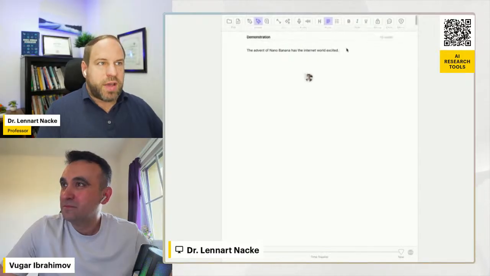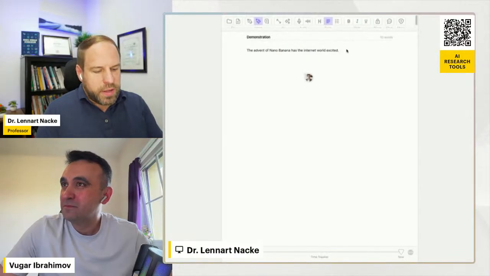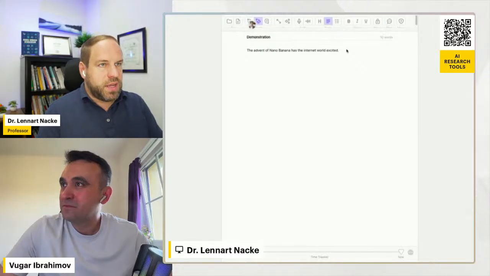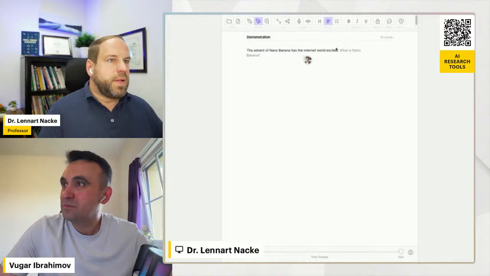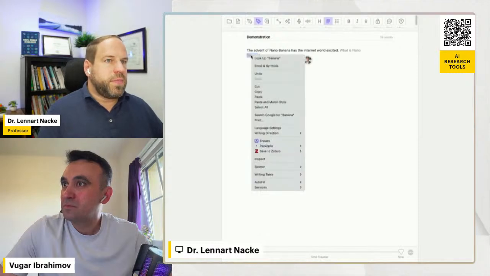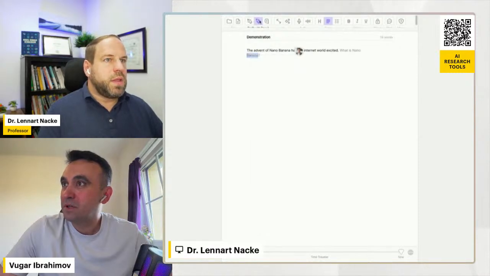But then I can also draft it with a pencil, which I thought was kind of cool, because here you can then say, okay, what is nano banana? Question mark. And the AI part, you can essentially edit this part. I can just select this, edit this part, and then just run it.